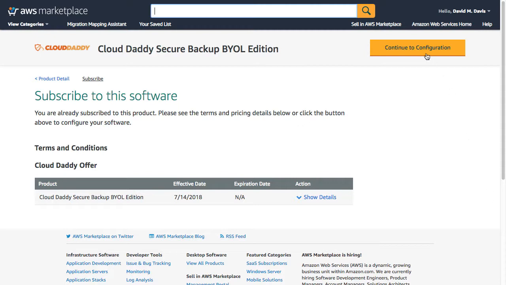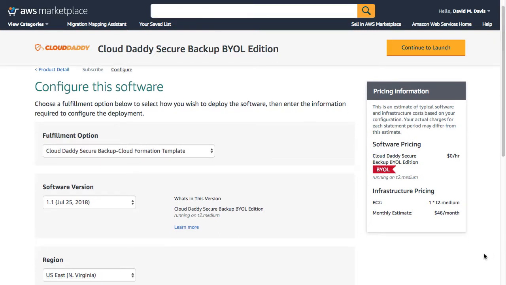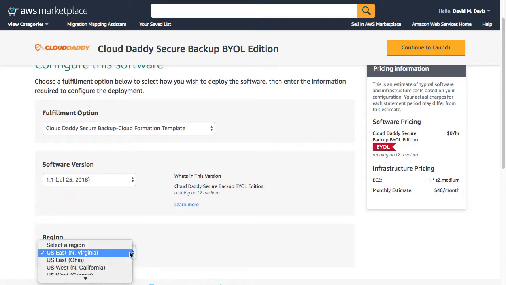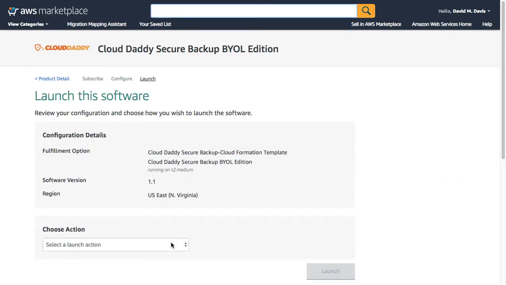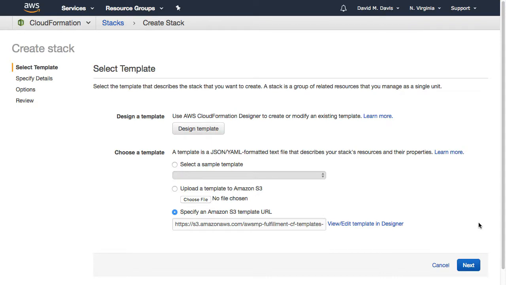After that, click to configure the CloudDaddy Secure Backup Edition, and then take the defaults to deploy CloudDaddy in your region. From here, we'll choose an action to launch the CloudFormation template and click Launch. Next, we'll be prompted to create a CloudFormation stack. And this is very easy to do if you haven't done it before.